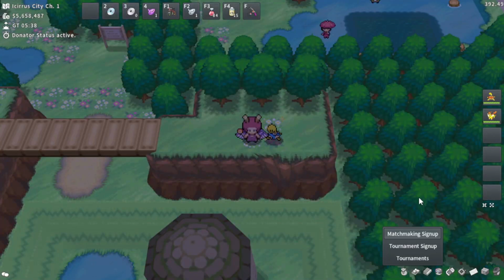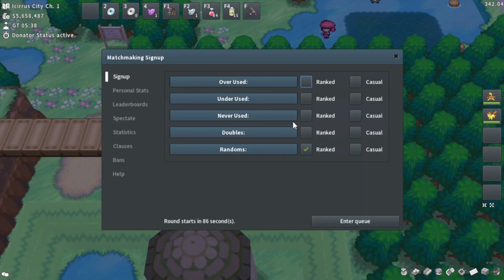Tip number 2 is to make sure you use randoms. Randoms PvP is the best way to get into PvP because you don't need to actually supply any of your own Pokemon. All you need is 4 gym badges in any one region, and you can all of a sudden jump into PokeMMO randoms PvP.